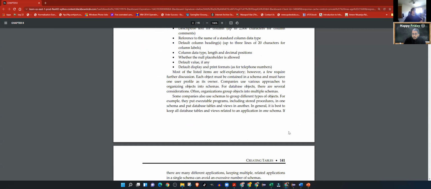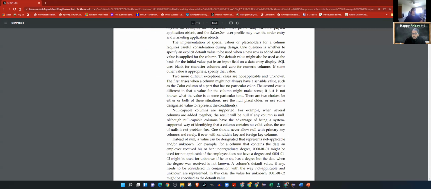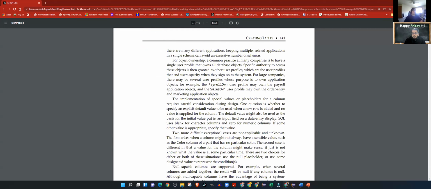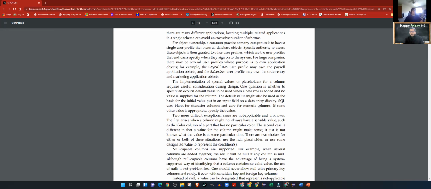Okay, so moving on to some of the concepts here. For object ownership, a common practice at many companies is to have a single user profile that owns all the objects. And then you can specify authorities to whoever needs access to different objects. So that's one thing.